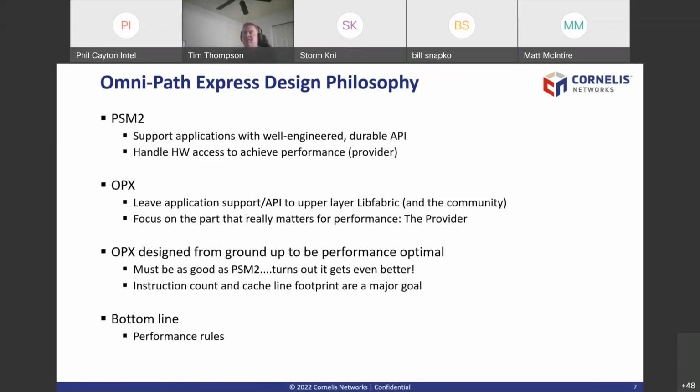So OPX started as a fork of the BlueGeneQ provider in Libfabric, and the BlueGeneQ specific parts were ripped out of it, and it was rewritten from scratch with the hardware spec in one window and the code in another window. So nothing was taken from PSM other than a few structures on how to map the bits and things for the device drivers, but it's pretty much a pure implementation from scratch. And one thing that we did have to add that wasn't in BlueGeneQ is a reliability layer.